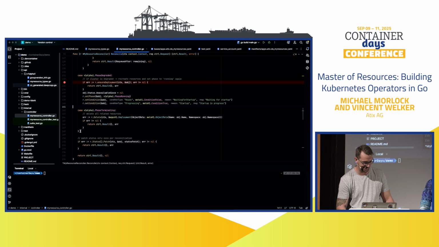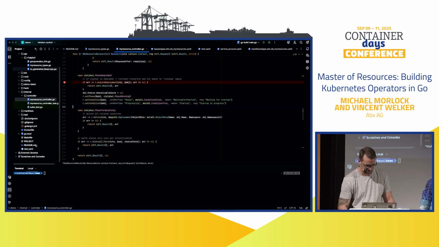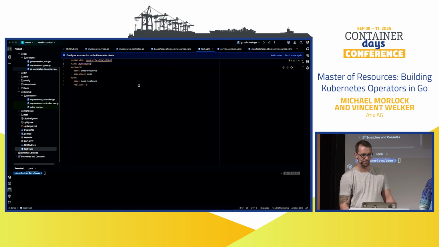So I've created a test file. Let me quickly show you. It's only a YAML manifest for our resource. There you've got your API version or the group, and you've got some metadata and some spec. It's super easy, super small.